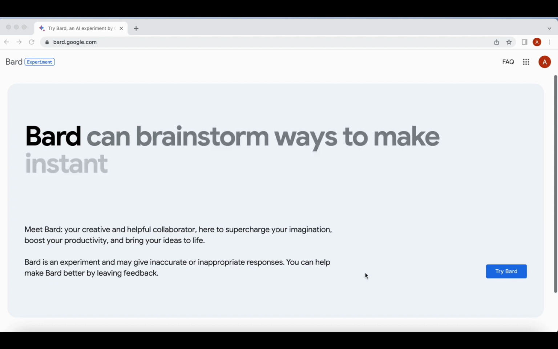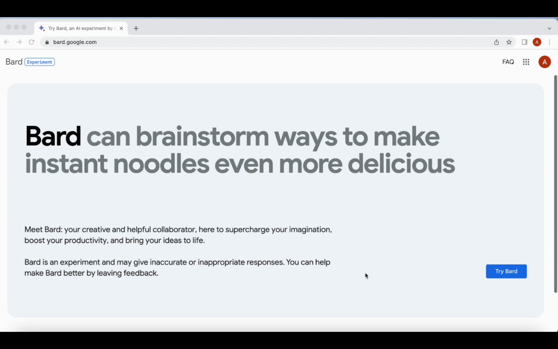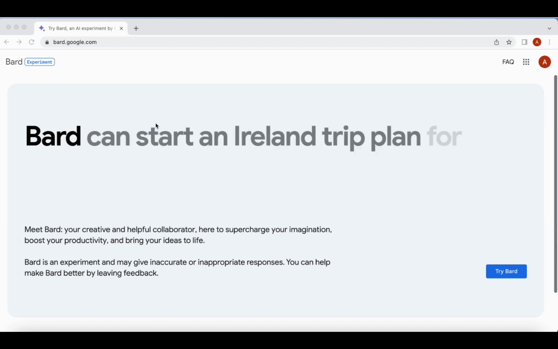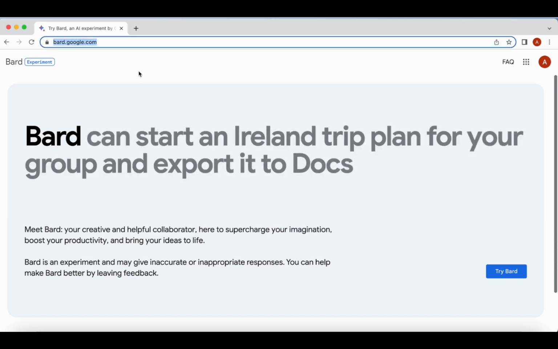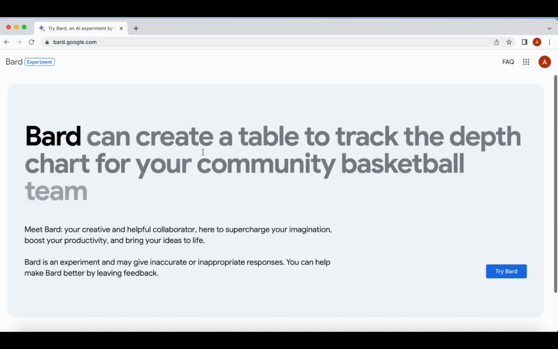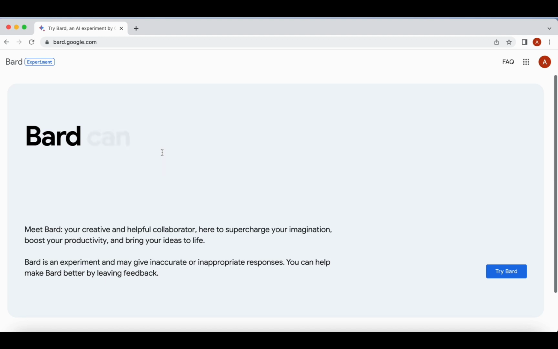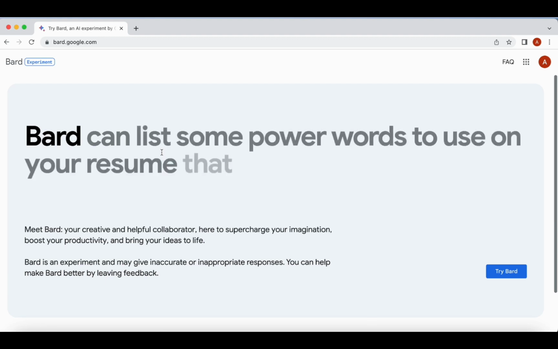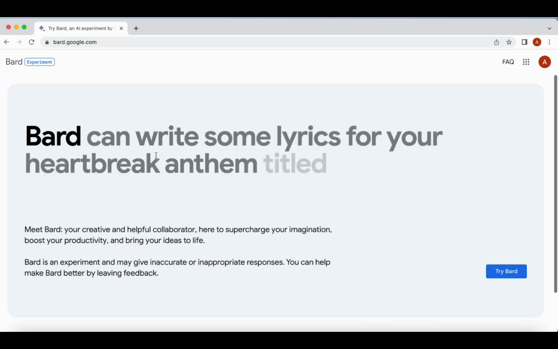So now this is the website for Bard here, bard.google.com. When you type Bard in Google search also, that will redirect to this particular page. Here you can see all the work which Bard can do, displayed when you enter this website for the first time.